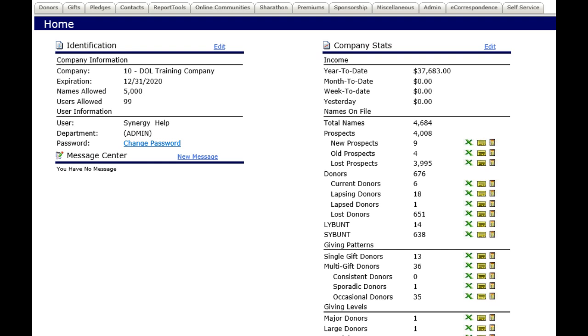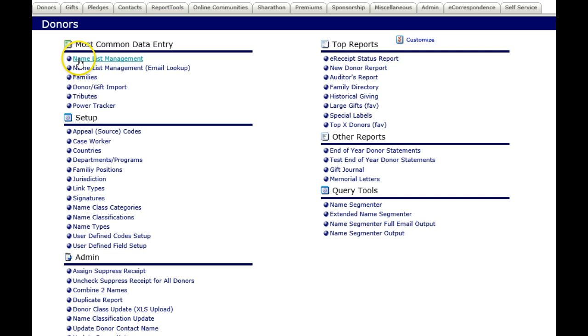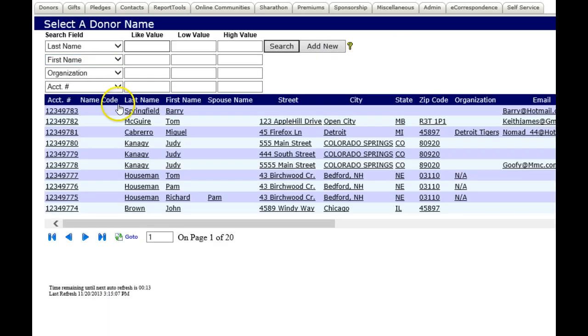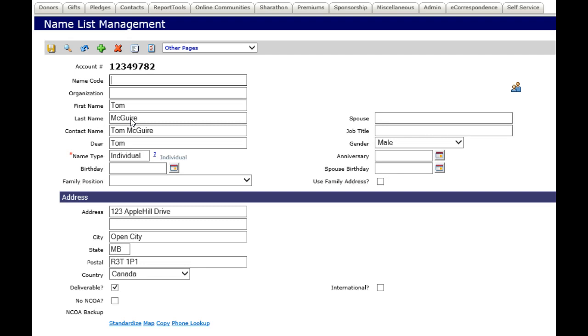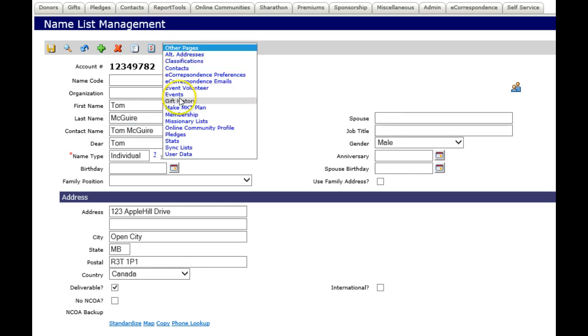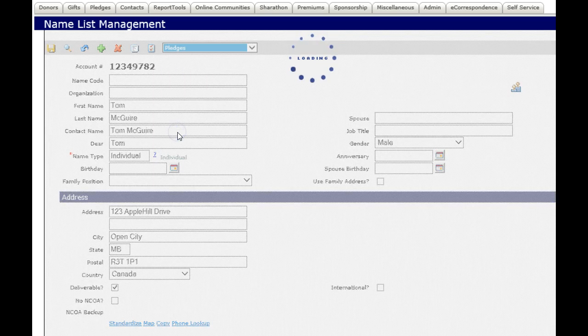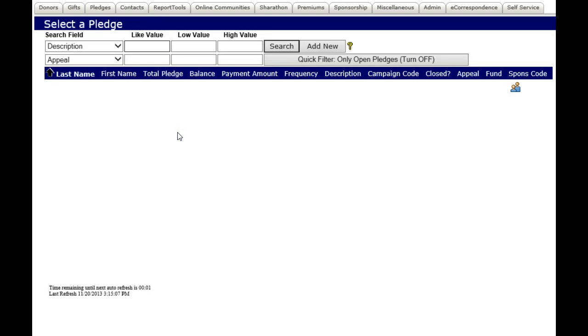The pledge belongs to the donor, so to create a new pledge, we begin by finding the donor's name record. We'll go to the Donors tab, Name Management, and then select the name record. Next, we'll go to the Other Pages drop-down field and find Pledges. This page shows a list of all open pledges for this donor. To create a new one, we'll click the Add New button.